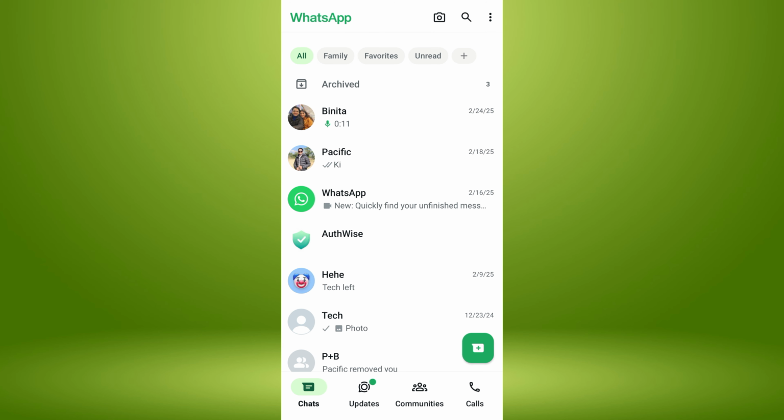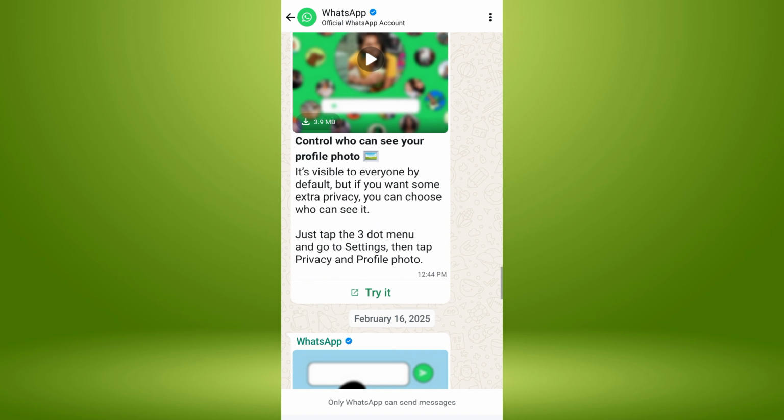Do you want to change the font size in WhatsApp? You can change WhatsApp chat font size with just a few simple steps.